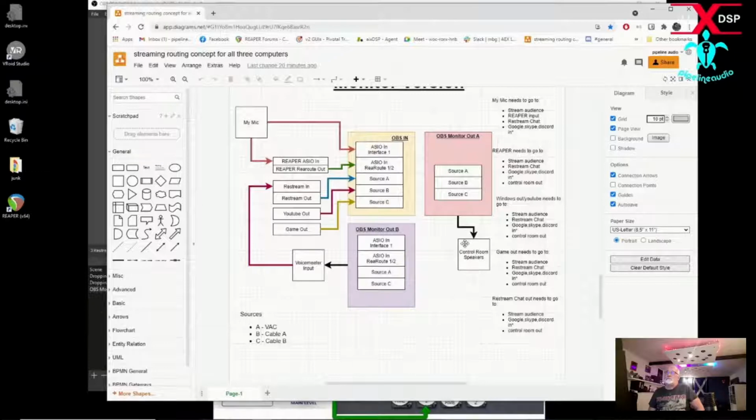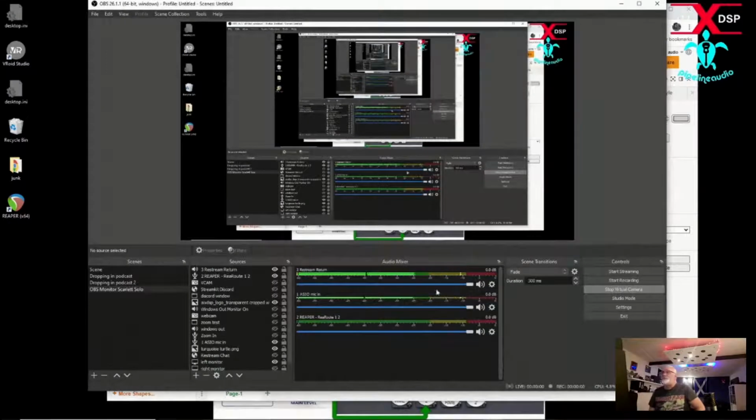So the problem is the way control room speaker volume works. It becomes tricky on a laptop. Actually, it's not going to matter on this laptop. So let me fix that. So OBS monitor A, OBS monitor out A, all goes out to the control room speakers. Okay, so let me check.